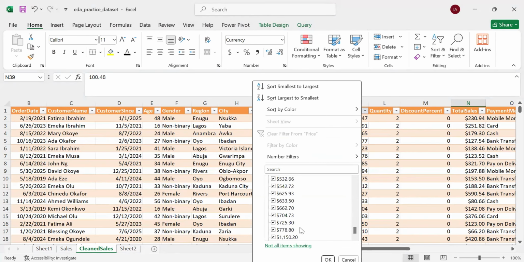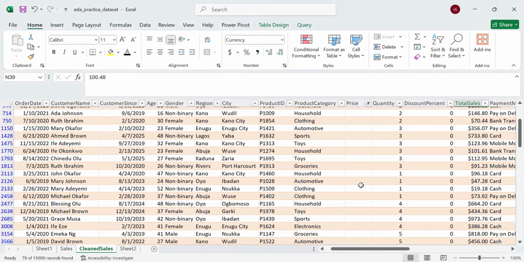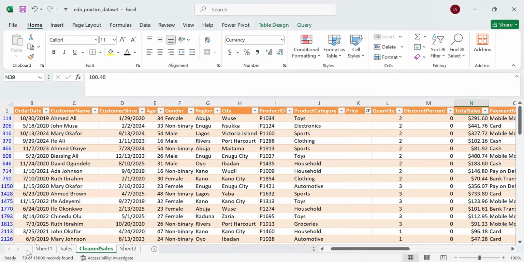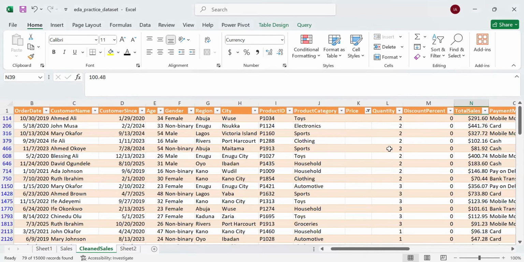Yes, we have blanks. So let's see how many entries are indeed blank. Let us deselect all and come back to select blank. And let's see how many entries. You see how many rows? 79 records, right? You can see that here from the auto analysis. 79. So we have 79 blank cells when it comes to price, okay?